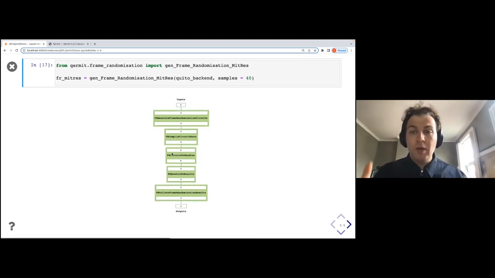And so we can see before we had a graph which kind of sent our circuit to a backend to get handles. It got results from those handles, and it also compiled it. Now we've got a couple of tasks either side, one which produced our frame randomization circuits, and one that, for the individual backend results these circuits have, combines them into a single backend result object.